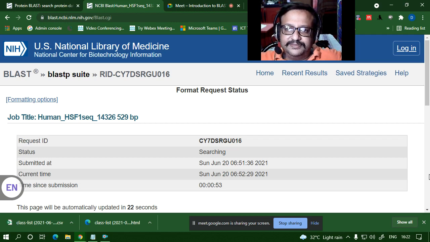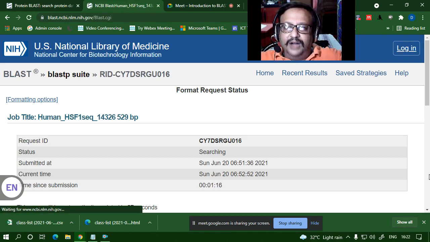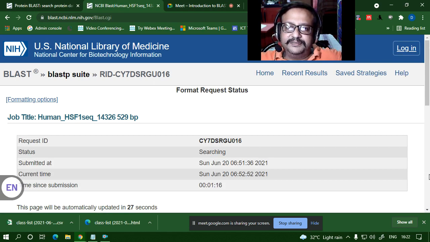Yeah, please sir, ask. What does statistical significance mean in the definition of BLAST? How significant is the similarity between these two sequences?